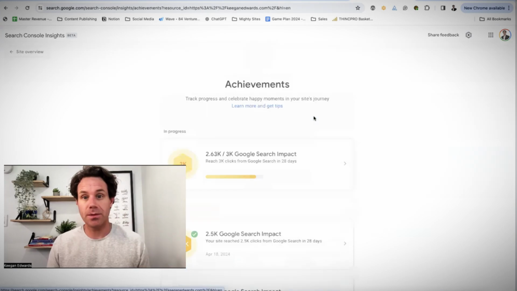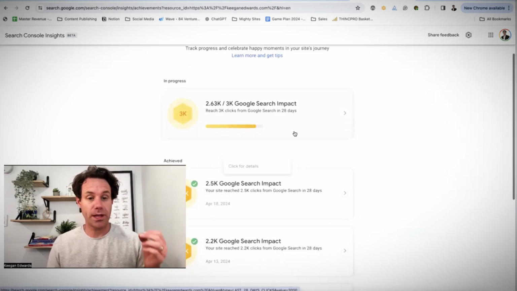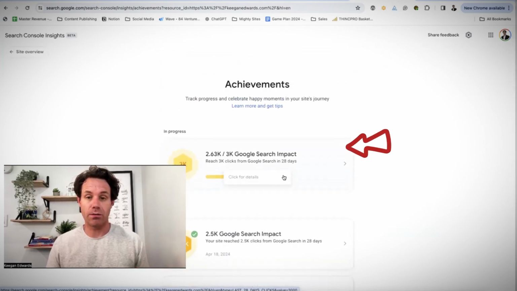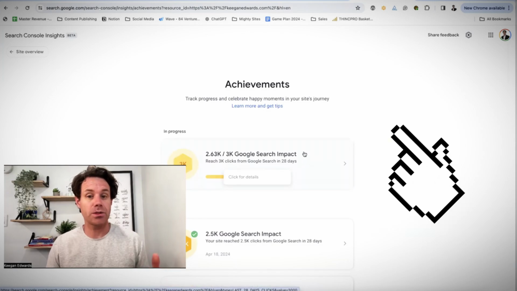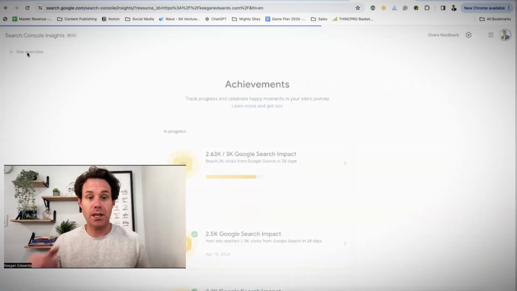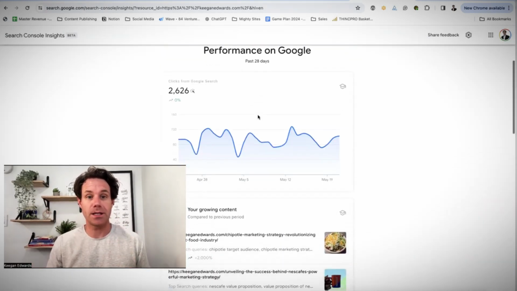First off, it shows me my achievements, which is really cool. It means I'm getting more search results. So that's great. It means I'm growing. And you can see that my search results have grown over time. So I'm on pace to get 3,000 clicks from Google search in the last 28 days. That's exactly what I want for my blog or my business website. You want to see that traffic growing and more search results. So it's going to tell you about achievements like that. Then it's going to tell you exactly how many clicks you had from search in the last 28 days.